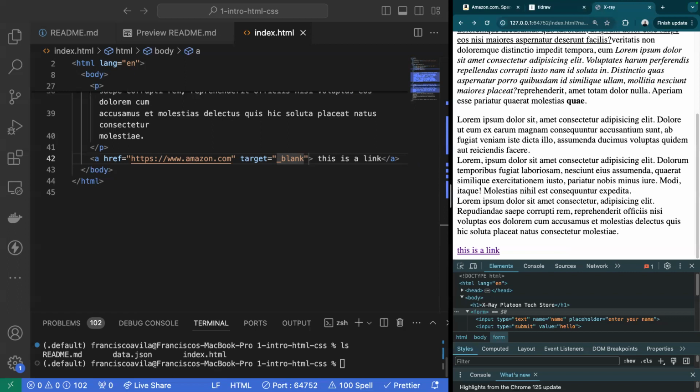All right, any questions regarding the anchor tag? Perfect. Next, we're going to go into HTML list.